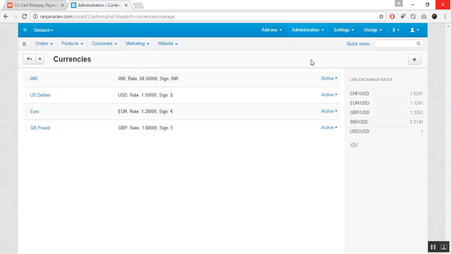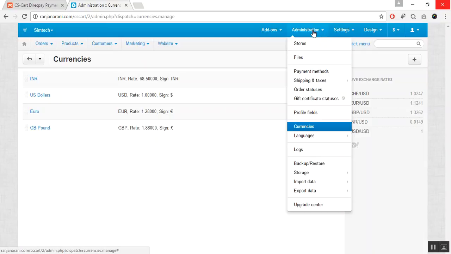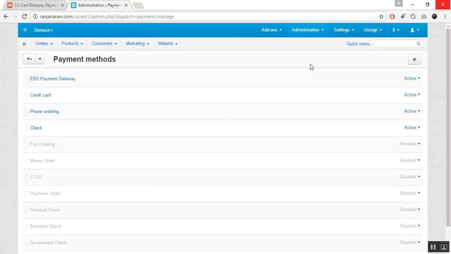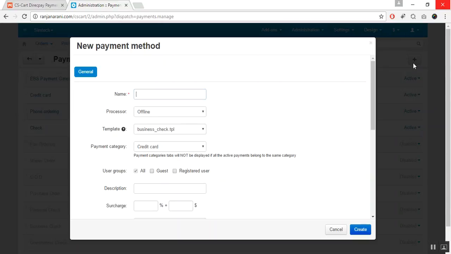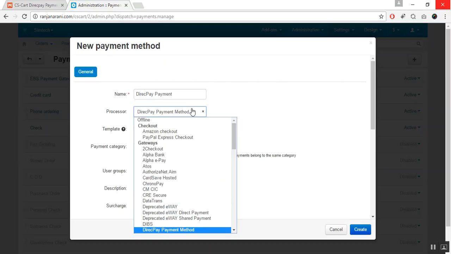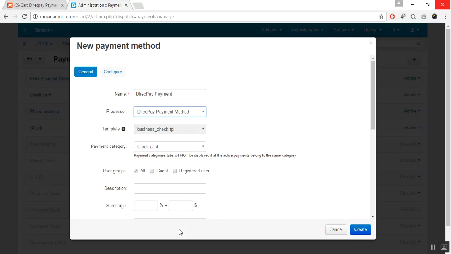Let us now add a new payment method for this payment gateway. For that, you need to go to the administration tab and click on payment methods. To add a new payment method, click on this plus button. Here you need to give the name of the payment method. Let us give the name direct pay payment. Next is to choose the processor. You can choose the processor from this drop down and select the processor to be direct pay payment method.